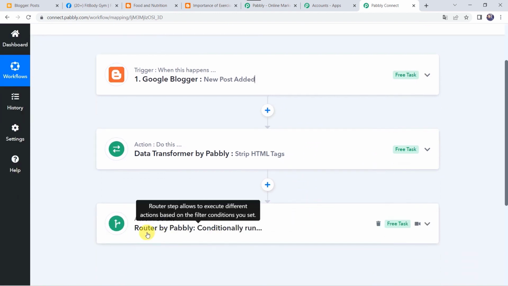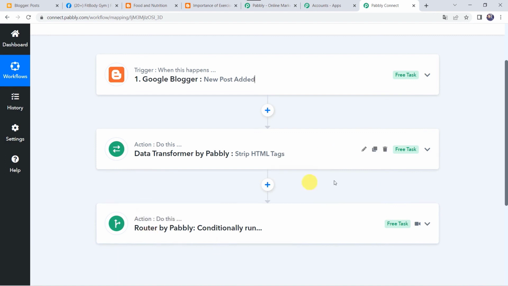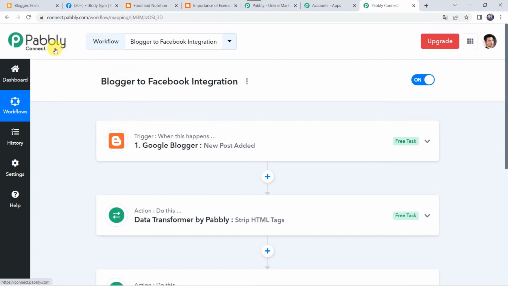And at last we have set the router steps over here, that if the image exists in the Blogger post, then the post should be shared on the Facebook page along with the image. And if the image is not there in the Blogger post, then only the title and its description should be posted on your Facebook page. And in this way, we have learned how we can create an integration between Google Blogger and Facebook pages using Pabbly Connect.